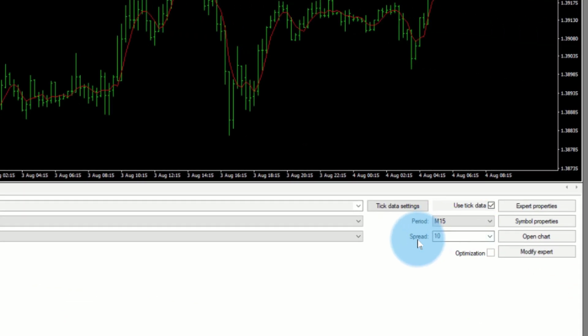So then it's asking you what spread, and the confusing side here is that spread is actually in points and not in pips. So when you see 10 points, it actually means 1 pip. And then it asks you which time frame you are going to be testing on. This particular one I'm running on a 15-minute time frame, but obviously you can choose any time frame.